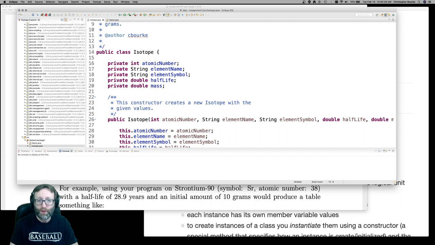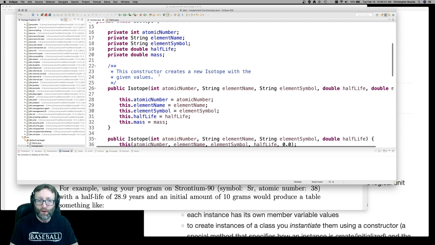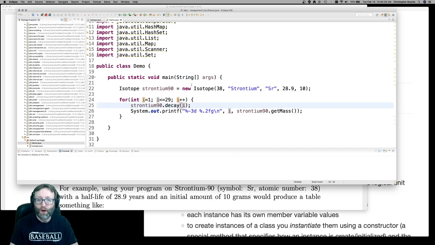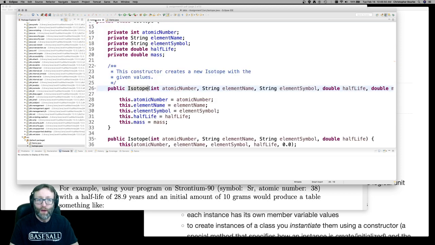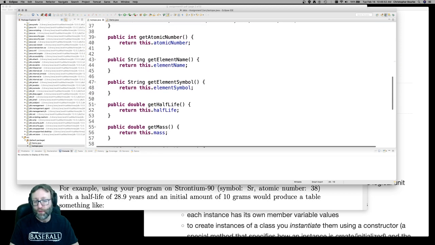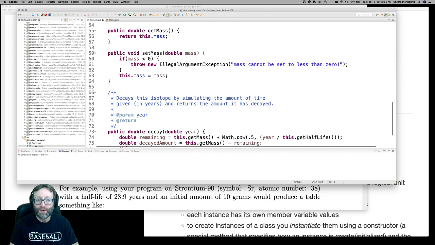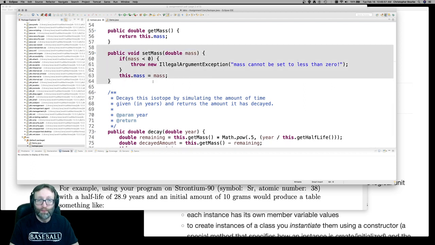We've got an atomic number, element name, element symbol, etc. We've got a constructor here that we invoke from outside the class by using the new keyword, and we've created an instance. We've instantiated an instance of strontium-90 over here. And then we go over 29 years to simulate the decay over 29 years. We've got a bunch of getters here. We do have a setter here making our class mutable, so that we can change it. We can set the mass.